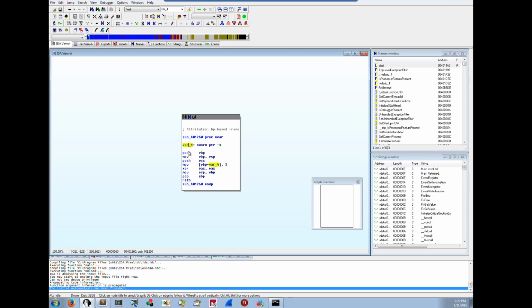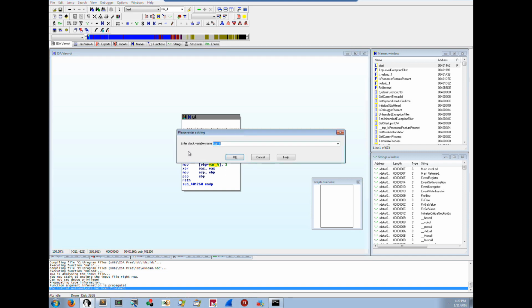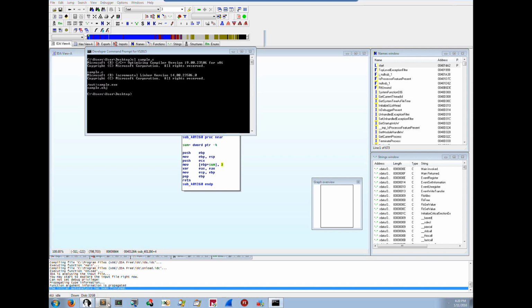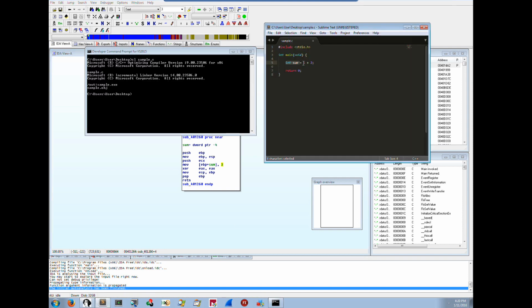Because we have the source, if we hit the N key, we could rename that. We could say that that's sum. Here we have push EBP, mov EBP, ESP, push ECX. So that's prologue type stuff. Next thing you can see, we have a move into sum of the value 3. Right? Sum equals 1 plus 2.